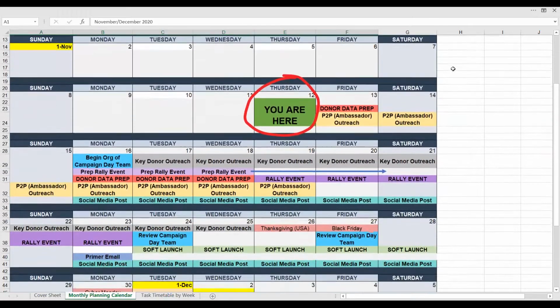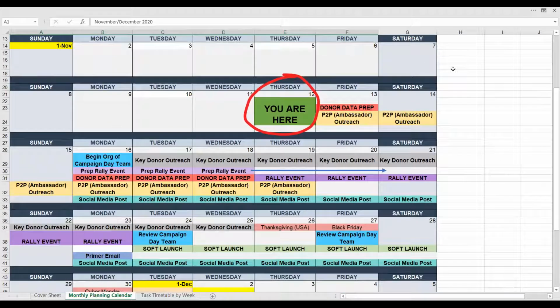You're here. It's the middle of November, approximately. You're a few weeks away, 2.5 weeks away from Giving Tuesday, and you're trying to figure out, how am I going to lay this out? Even if you're late to the table in terms of deciding to run a campaign, it's still doable. You just have to be organized and very focused.